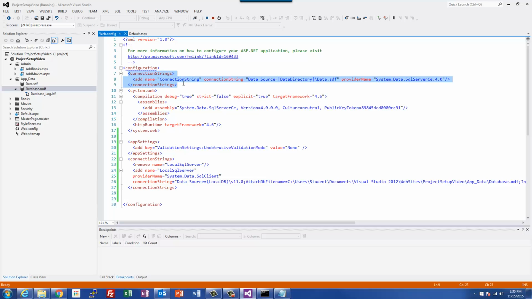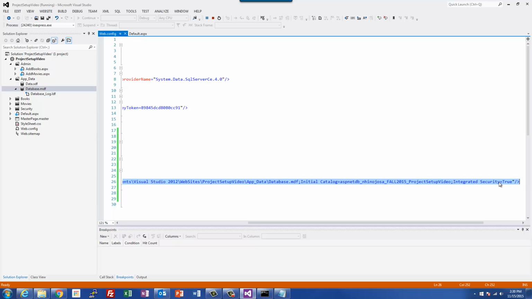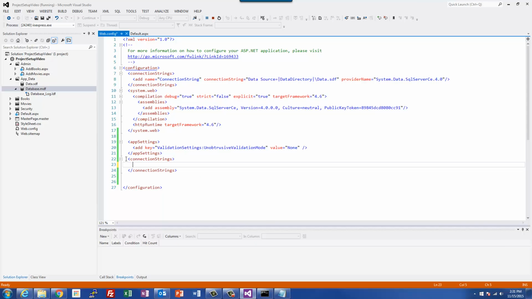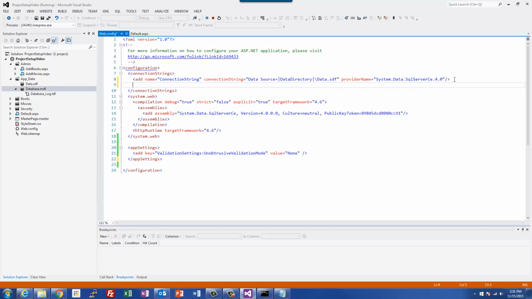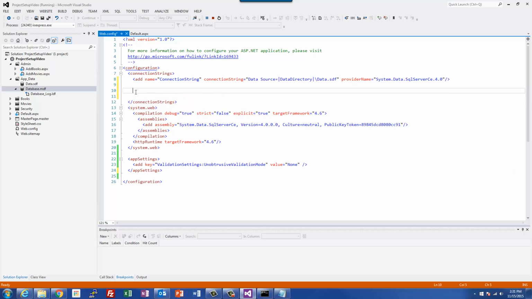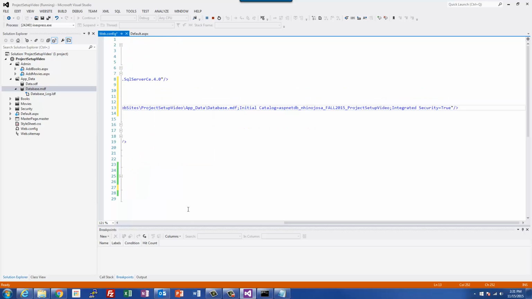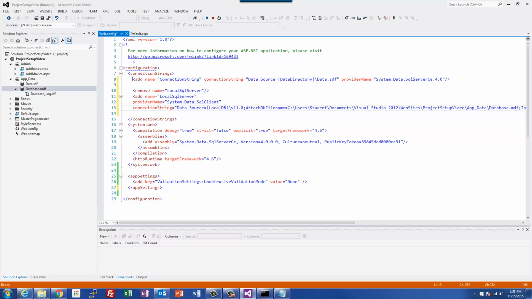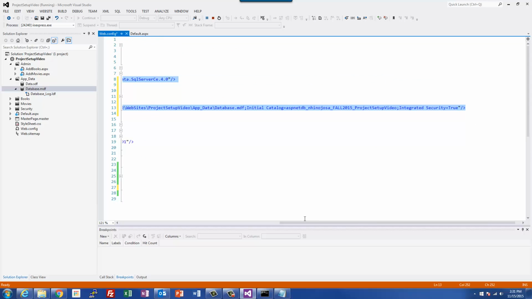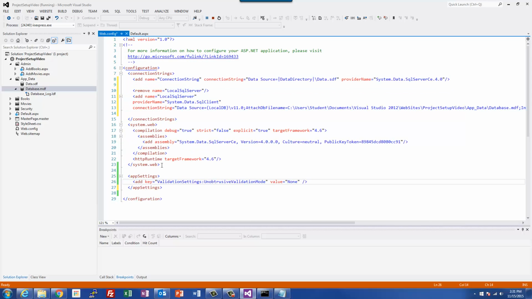Here we have connection strings, and then we have another connection strings here. Okay. So our connection strings, we can only have them in one place. So what we need to do is get all this here. I'm gonna cut it out, right click, cut. I'm gonna delete this tag. Okay. And then here in the connection strings section, I'll make a little bit of room here. I'm going to paste that there. All right, so then now our connection strings are all in one place. Okay, and then we can leave app settings where it's at.